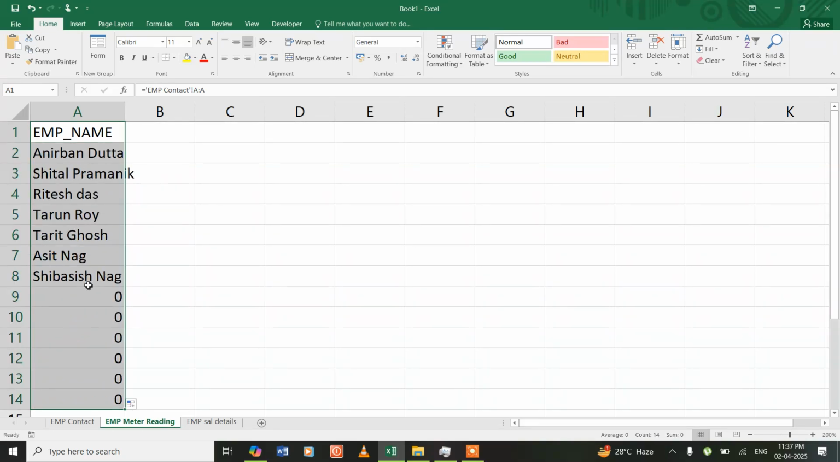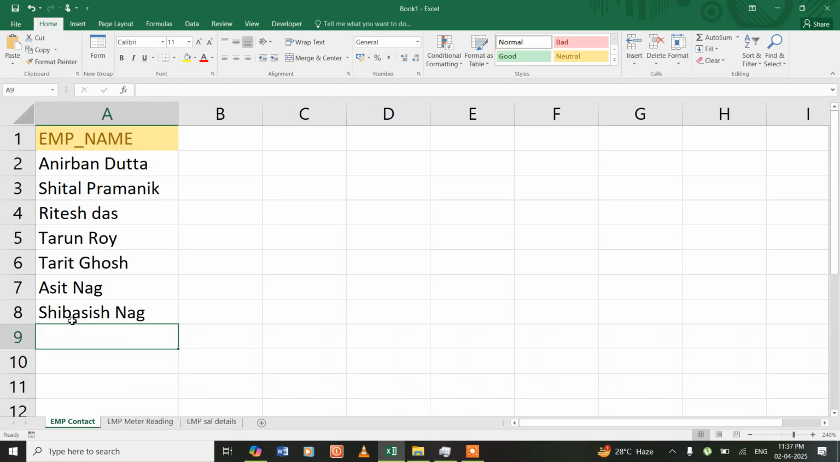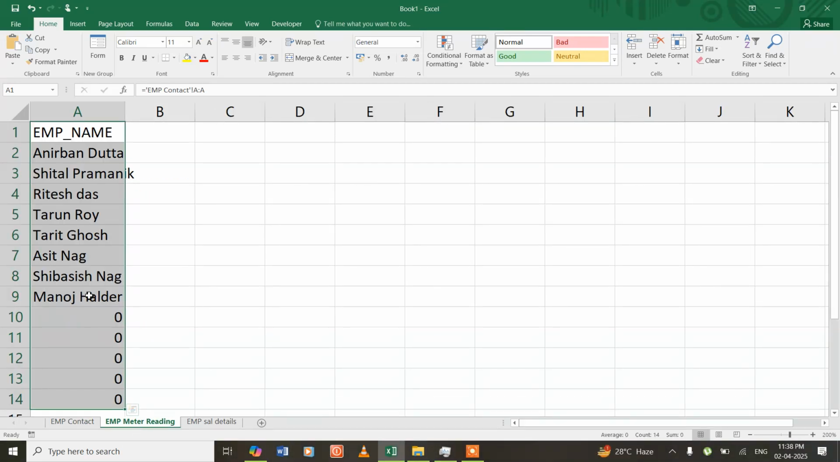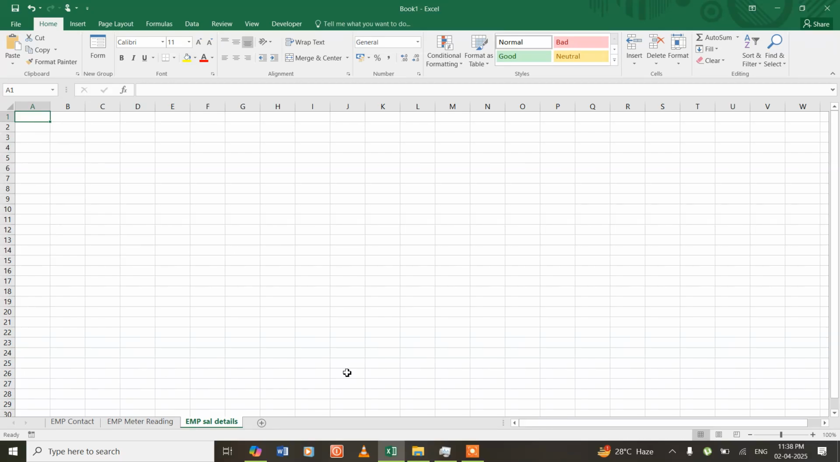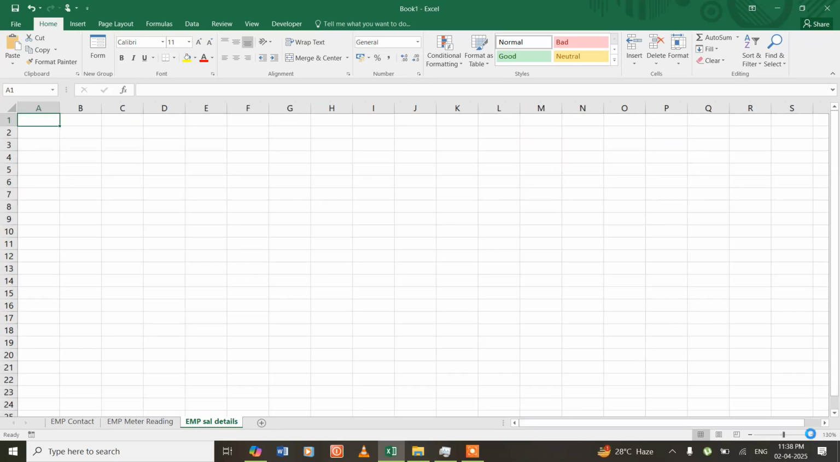After Shivashish Nag, since no data is present, it shows 0. But if we add one name, maybe Manoj Haldar, and hit enter, see, the sheet is getting updated. Now in the traditional way, we initially get 0, and we need to overcome this. That's the problem scenario which I am going to show you in this video.